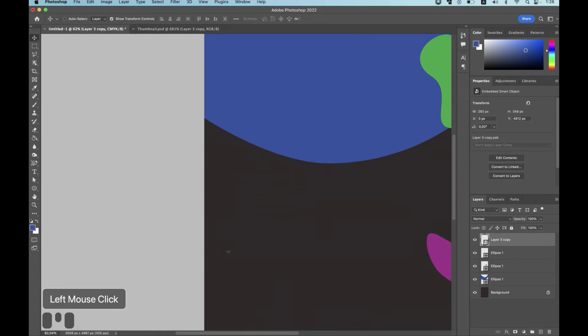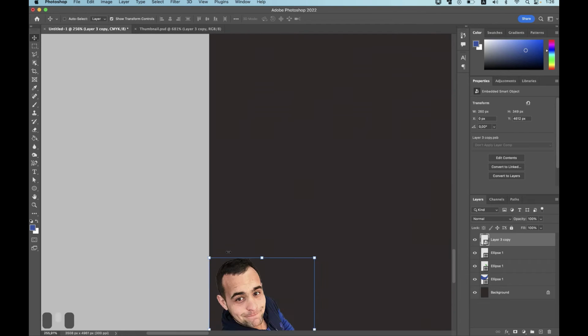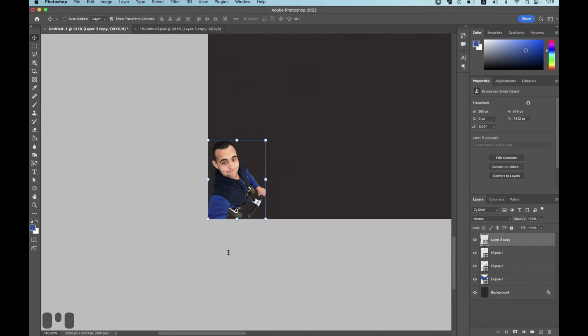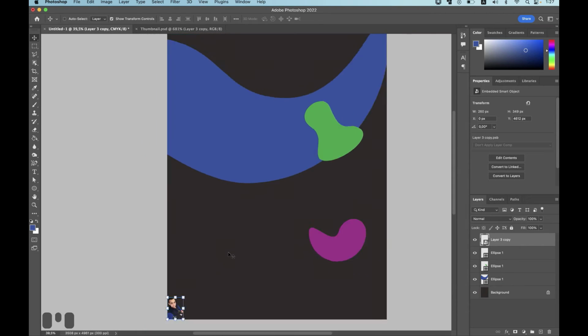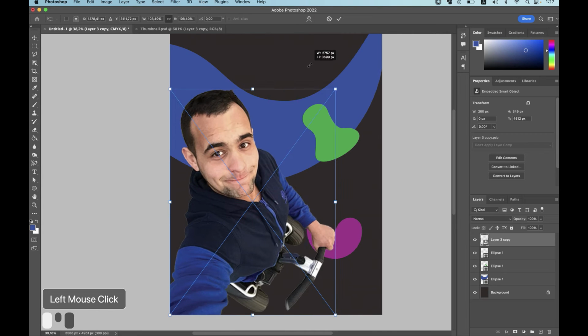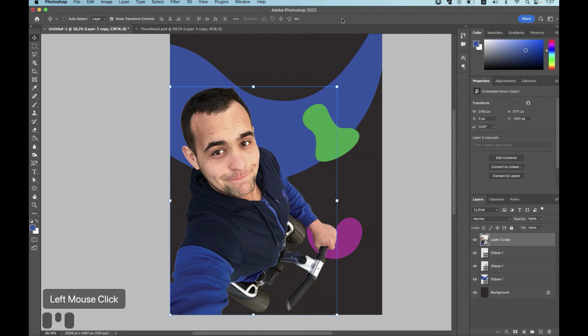Hit commit. We just zoom in. We see it's okay. Let's make it bigger again. It's still okay. Now the main information. Originally, this smart object had this size.